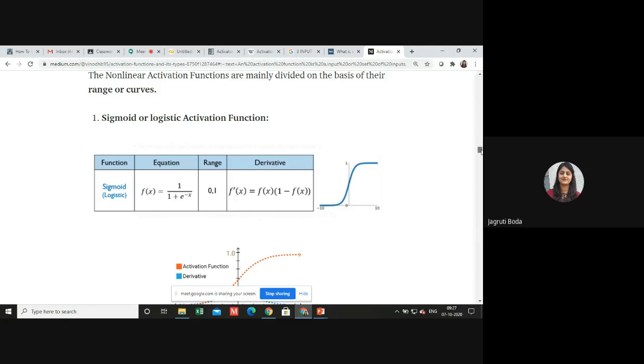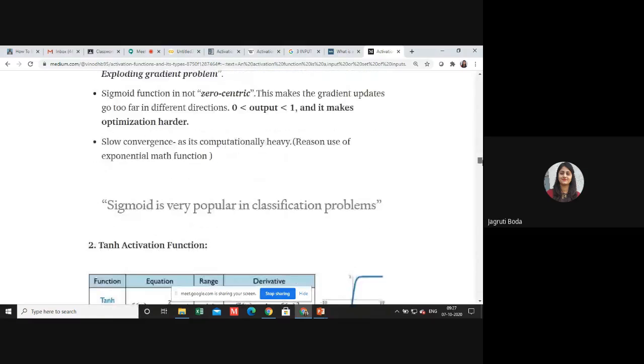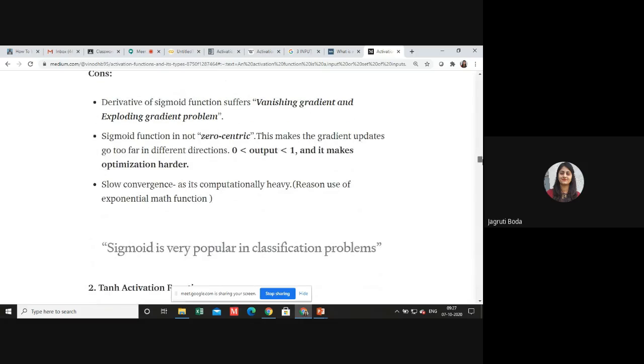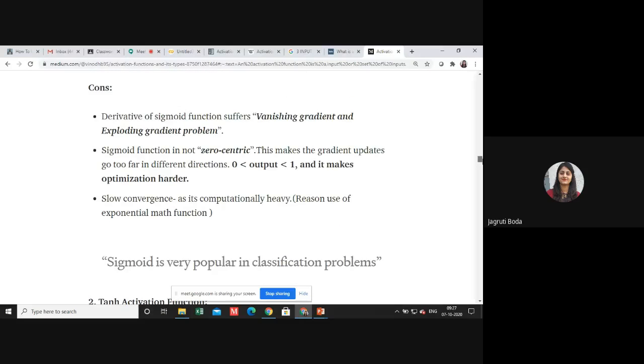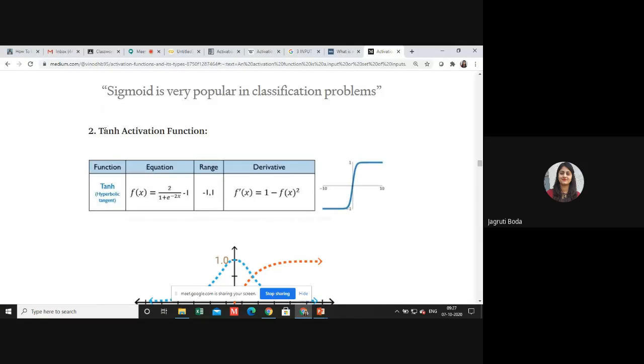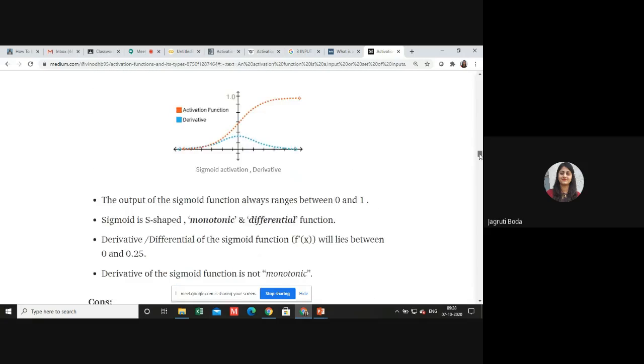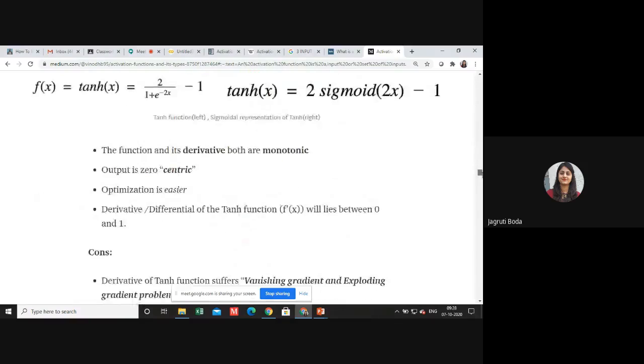This is the most popular, and you can also see in this figure some advantages of the sigmoid function, and then the tanh function. When your output ranges between 1 and minus 1, then you have to use this function, and sigmoid has the range 0 to 1. Based on that, you have to choose an activation function that is related to your problem.